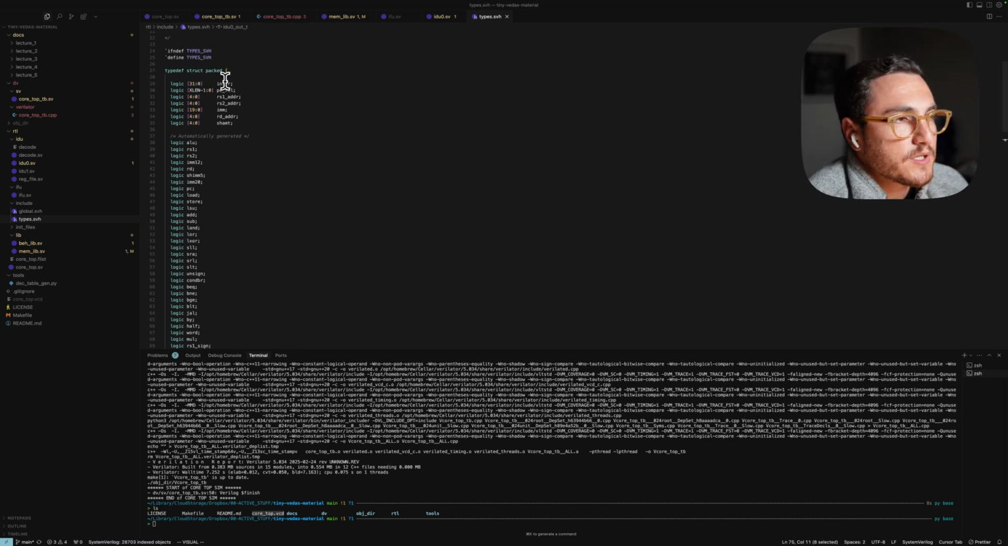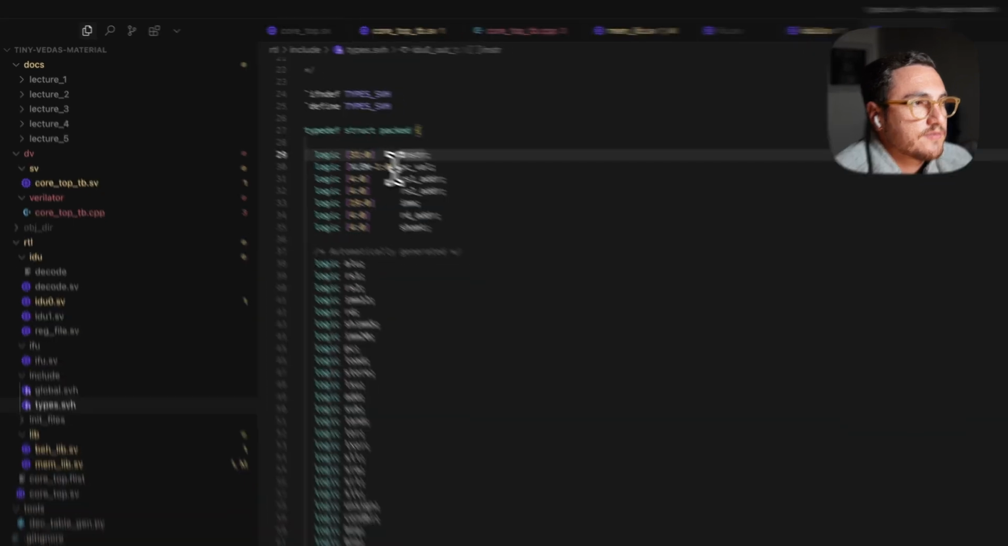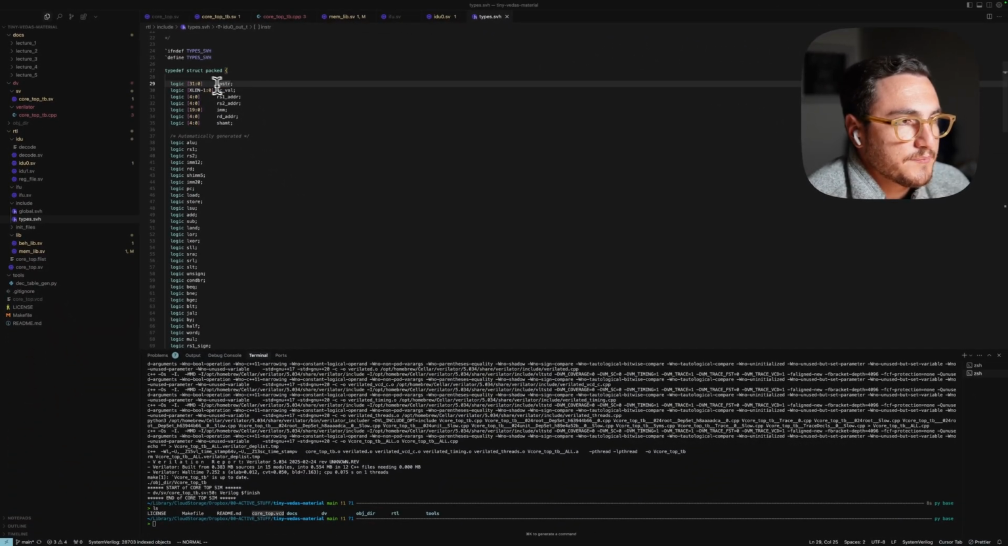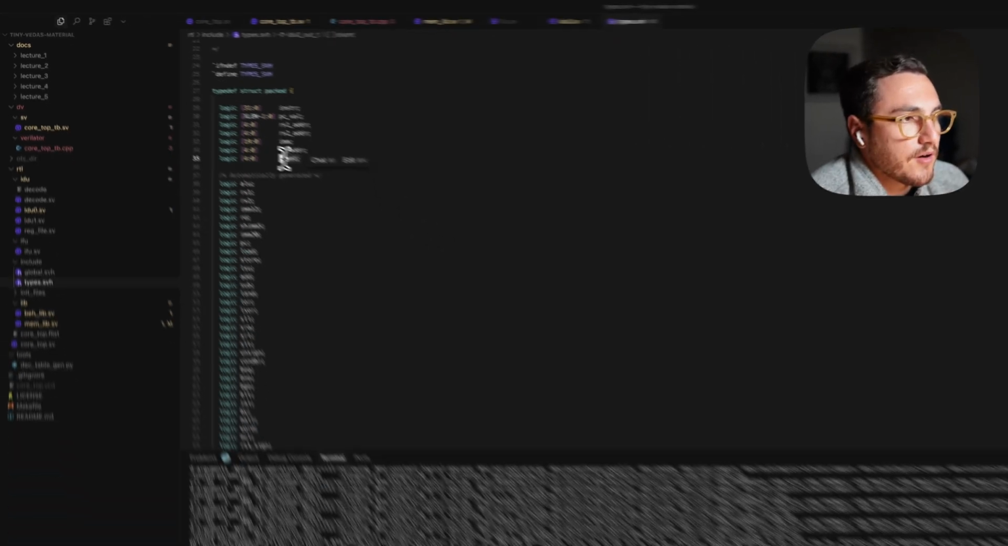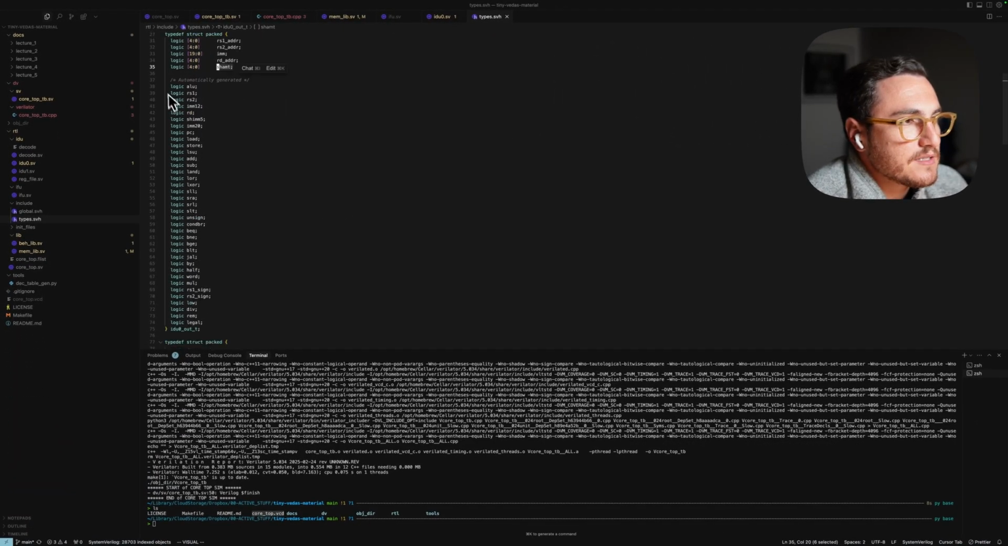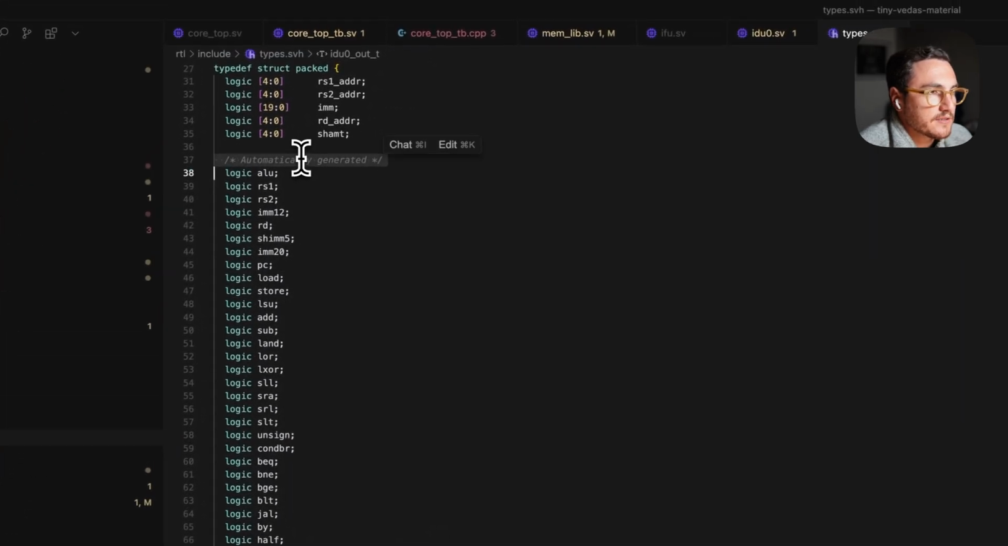So what are we passing to instruction 1 decode? We're passing the instruction itself, the program counter value, and again, these are debug signals. We're going to pass the RS1 address, RS2 address that we get from the instruction, the immediate, the destination address, and the shift amount. And we're going to see how we get them from the instruction. And these are all decode signals, and as you can see, those are automatically generated.